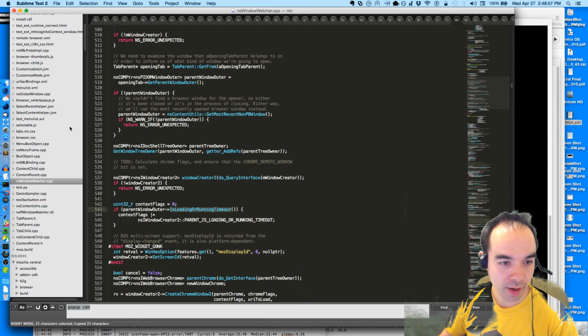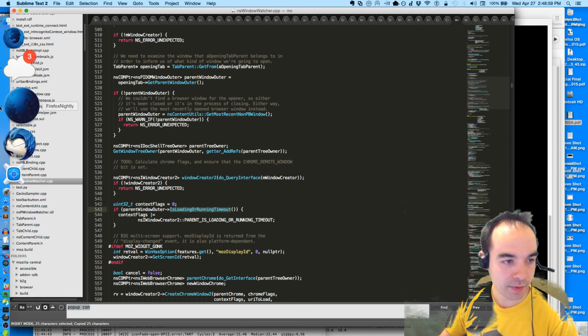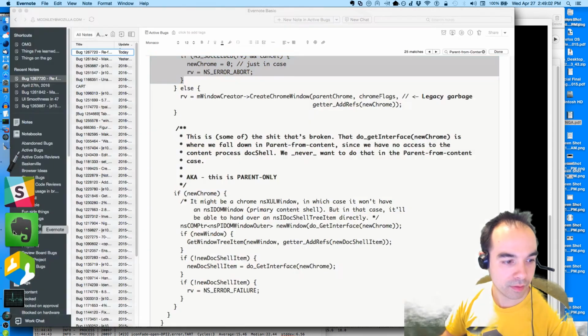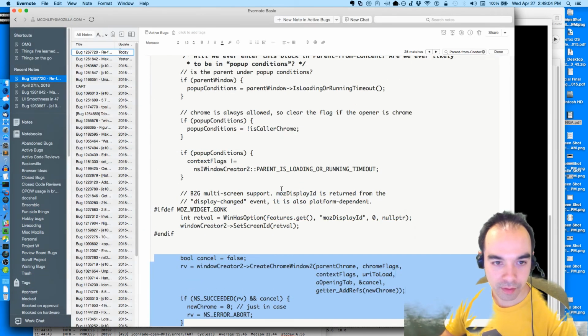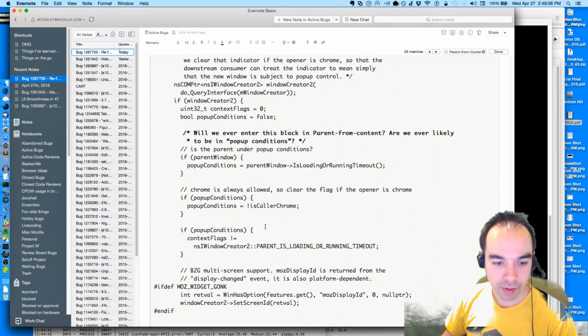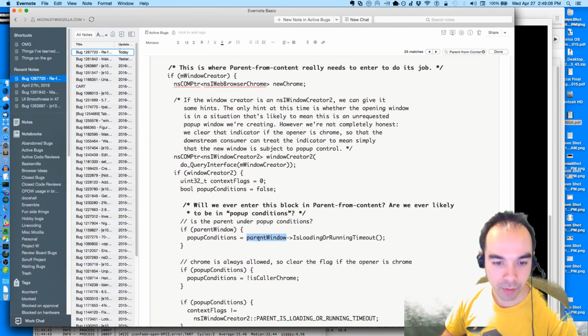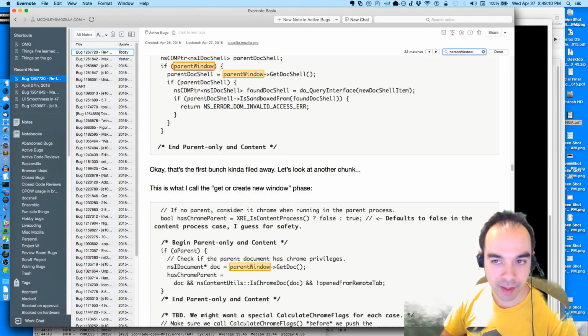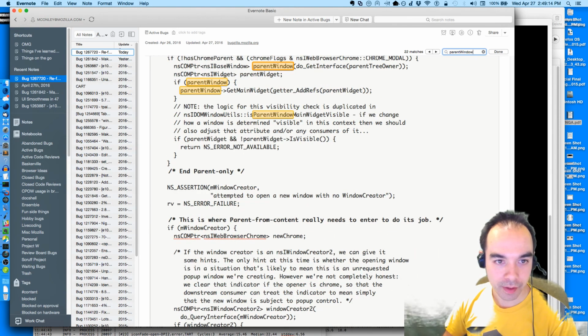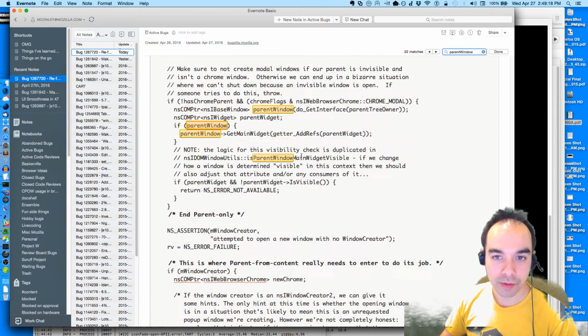Is loading or running timeout? Is that something that is loading or window running timeout? Parent window is what? Remind me again. Parent window is of type base window.